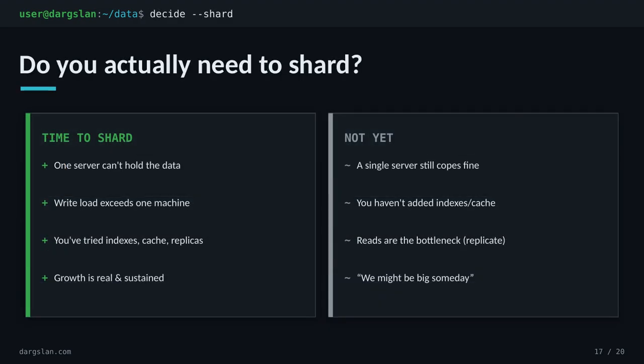So how do you actually know it's time? You're ready to shard when a single server genuinely can't hold the data anymore, when writes are overwhelming one machine, when you've already exhausted indexes, caching, and read replicas, and when the growth you're seeing is real and sustained. But hold off if one box is still coping, if you haven't tuned the basics yet, if reads are the real bottleneck, just replicate. Or if your only reason is, well, we might be big someday.